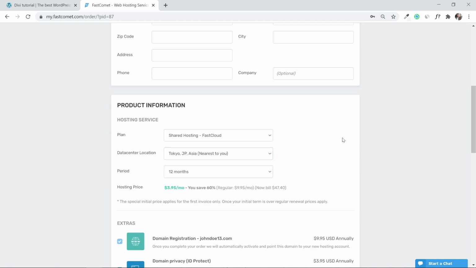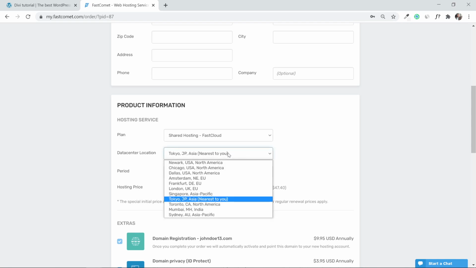Now, don't worry if your country is not over here. All you have to do is just to choose a country that is closer to your user, not yourself. So if you're in Japan right now and the users are in the United States of America, then you should choose the USA, because you want your website to load fast for your users, not for you.